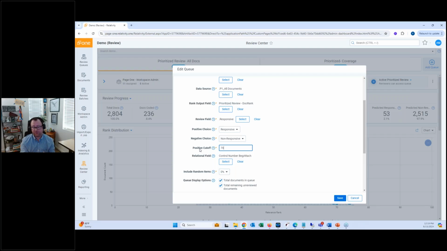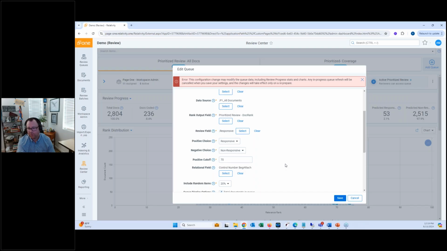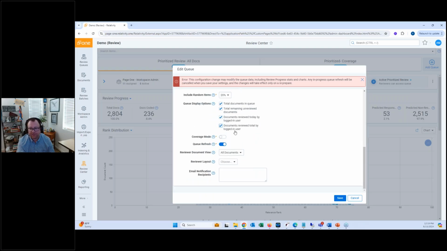We of course can change this over time and track different information. So if we want to change it at a later date, we certainly can. If we add in the relational field here, this is going to pull in for prioritization the highest scoring document and those associated families. So you're going to see that there as well. And include random percentages. If we wanted to do that, we can change that value. So if we do 20%, 1 out of every 5 documents is essentially going to be a random document.